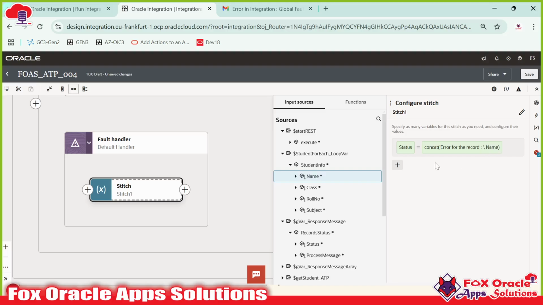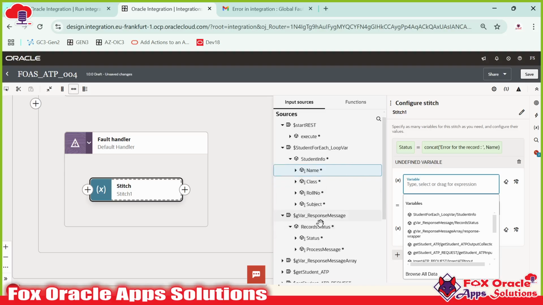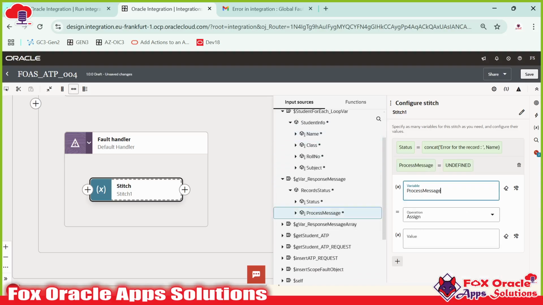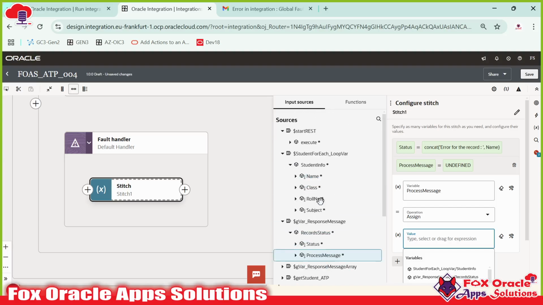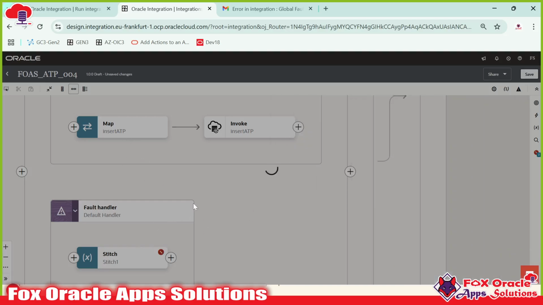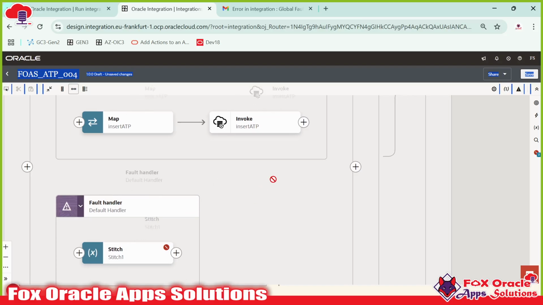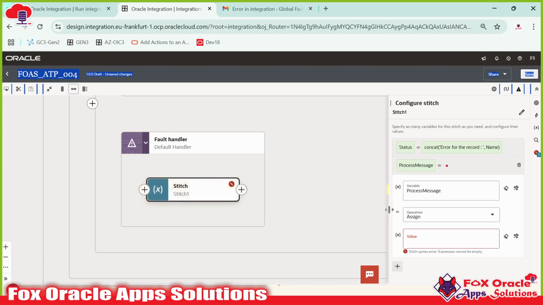This will be name. Now if we have to update the error message, we have to again go to the global variable process message, and assign it, and we have to select the message coming from the fault. You can see each and every scope has the fault handler. In that fault handler you will be able to see the message. As I just click outside, it got removed. So let me edit that one, the process message.